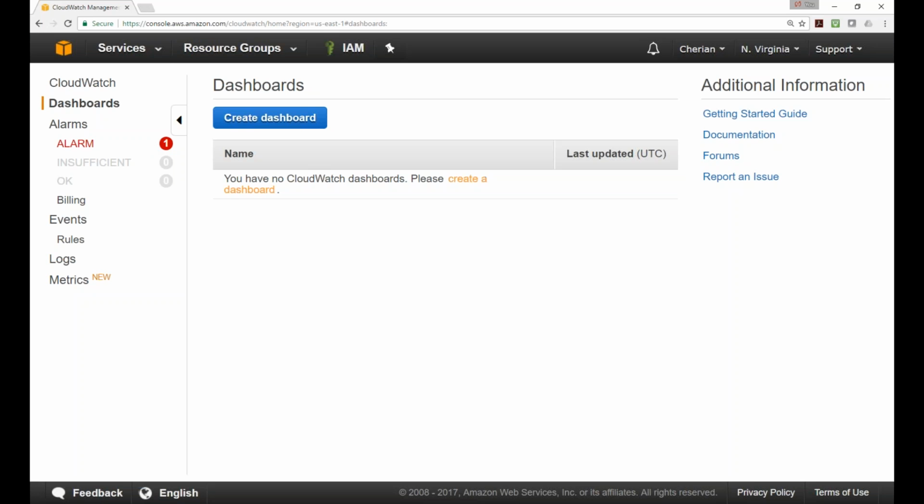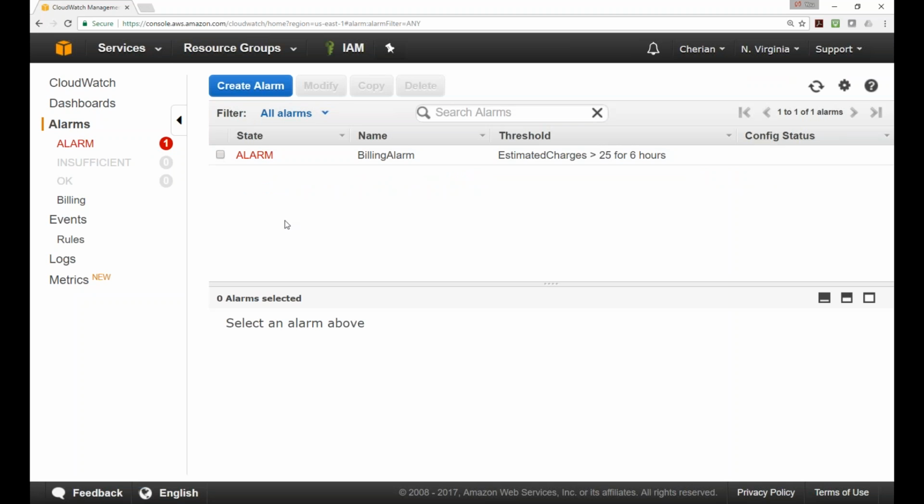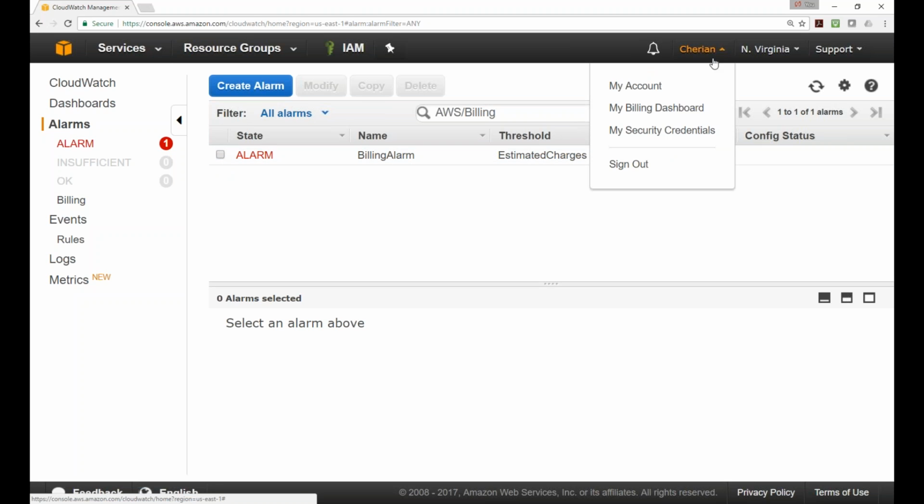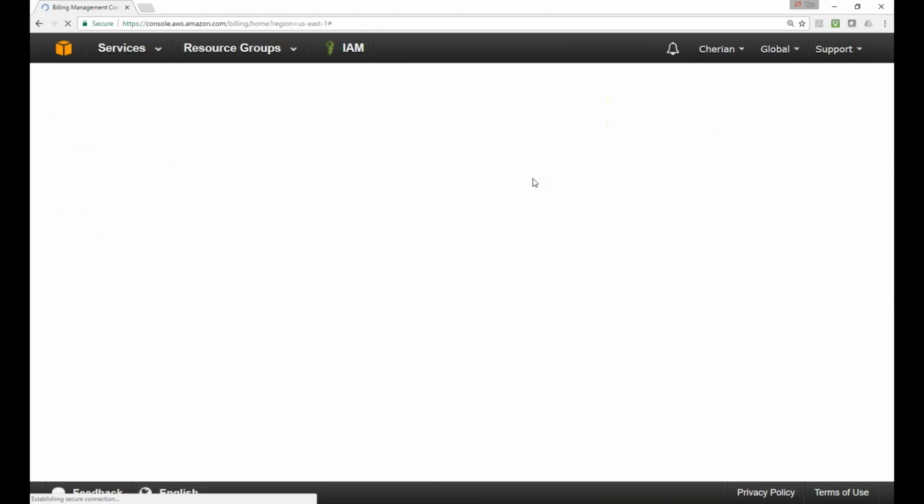Okay, we will come back here. This is the dashboard where you can create dashboards and see the CPU and memory performance and all. Alarms, if you configure alarms, you can configure it here. Billing, we created that billing alarm. The billing itself has an alarm, and my alarm is already triggered because my current month bill is already more than $25.